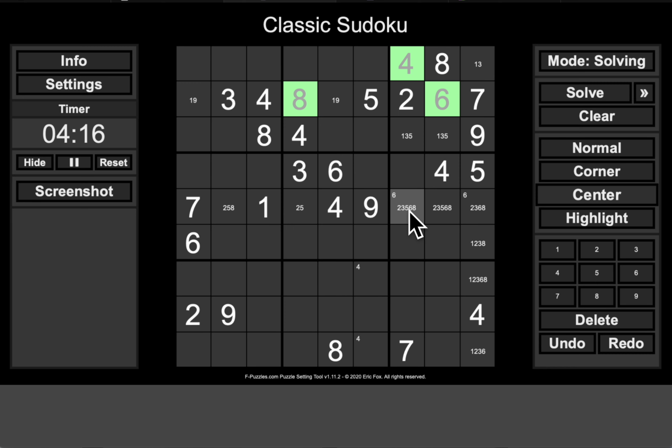This one can't be 2. But 3, 5, 6, 8 still looks possible. This one can't be 6 or 8. But that one could be. I don't have much to go on.